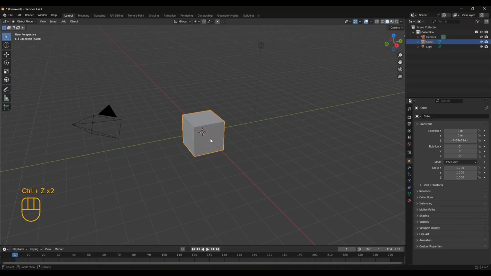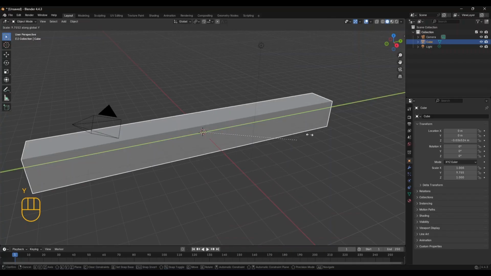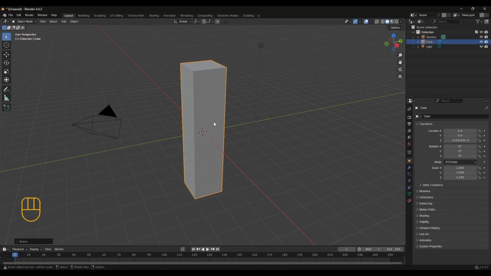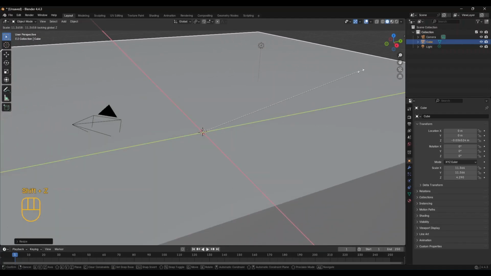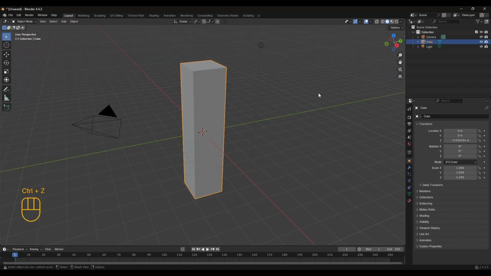To make the cube bigger or smaller, which is called scaling, you have to press the hotkey S. And again, we can assign our transformation to an axis, which is pretty cool. And also, we can just scale it on 2 axes at a time. So I excluded the Z axis. Alright, good.